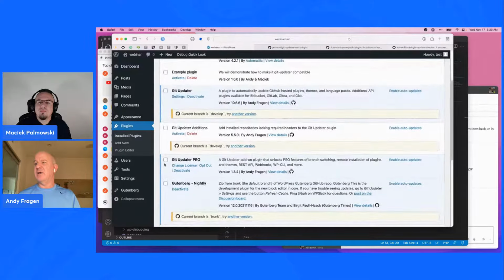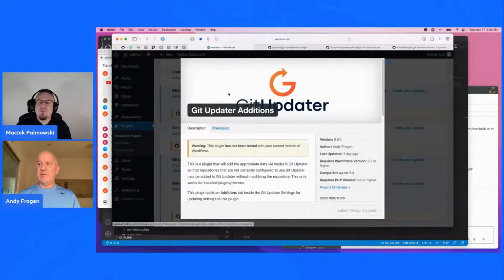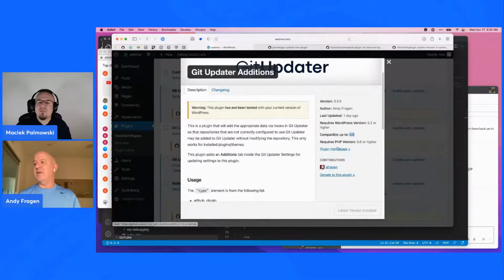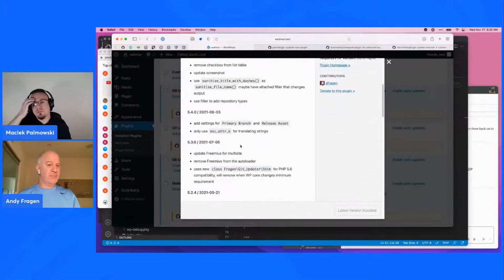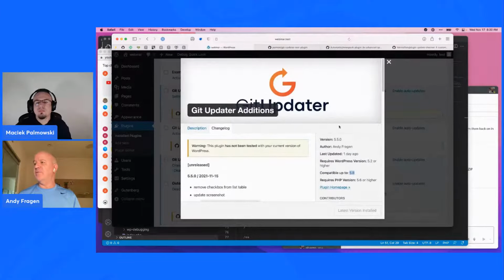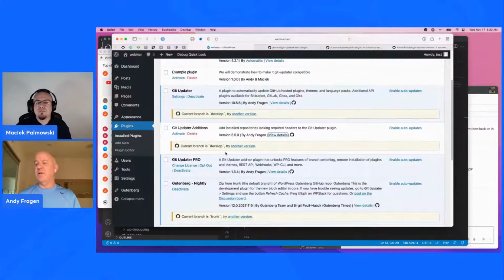The other thing about Git Updater is if you have a README file in there, it will take the README file. And well, this is there because I'm running trunk, and my README only says it's compatible to 5.8. But you can see if you add all the right things, it will show all the data that normally you get from the view details. And you can install from that as well.